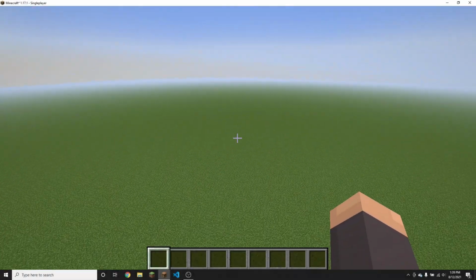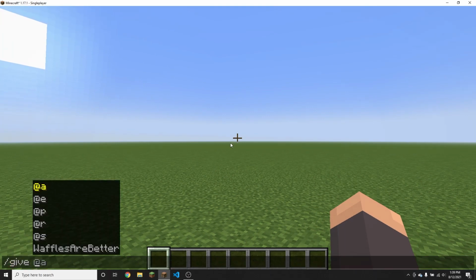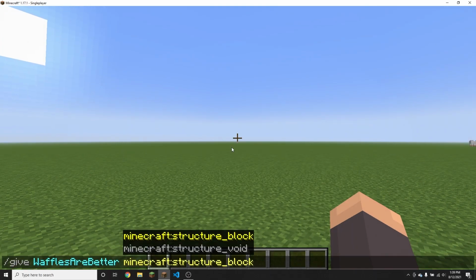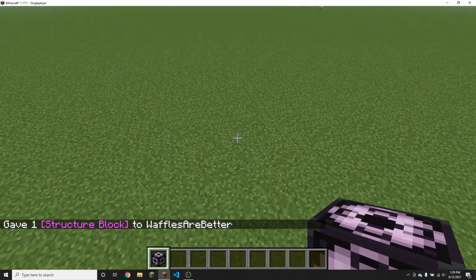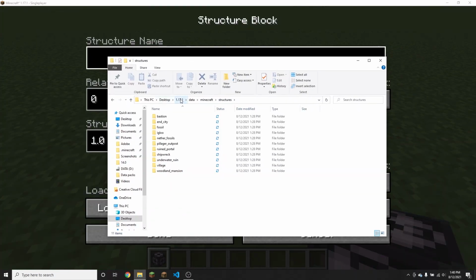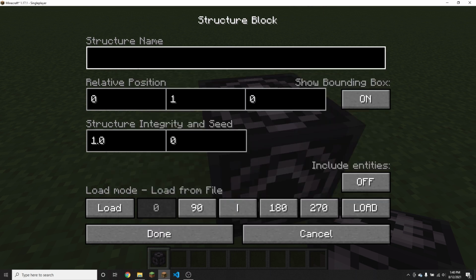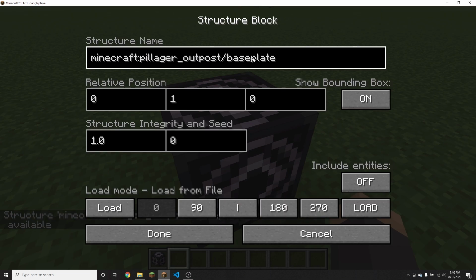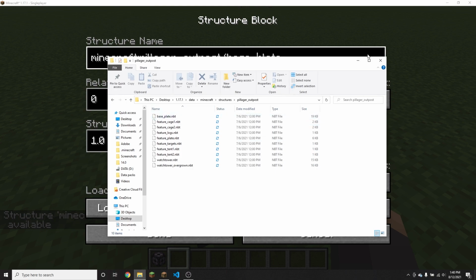So I've loaded myself up a creative world, and I'm just going to /give myself a structure block, and I can use this to generate in any structure I want. So then I'm just going to go into the default Minecraft structure files, and I think I'm going to open the pillager outpost one. So I want the base plate structure to generate, so Minecraft pillager outpost base plate. That should be right. Oops, I forgot there needs to be an underscore, and you can tell because there's an underscore right here.